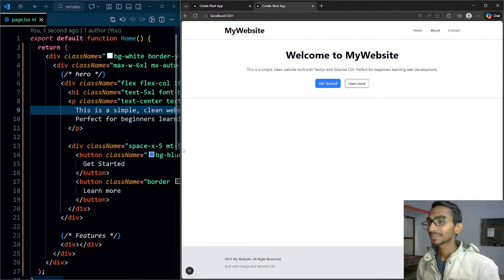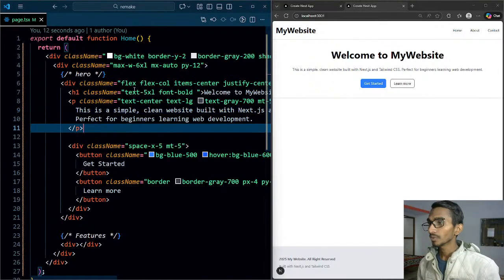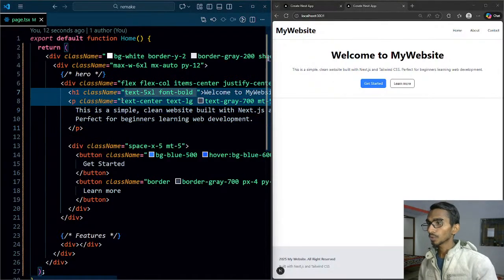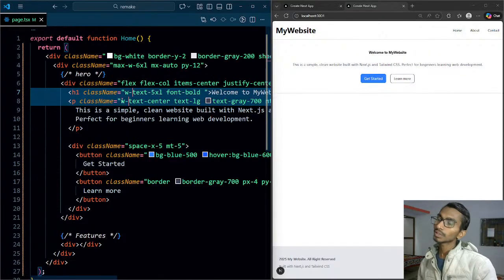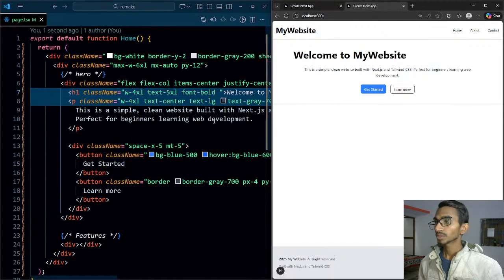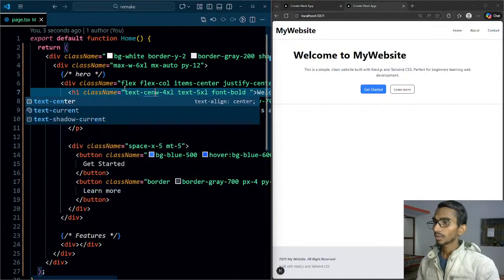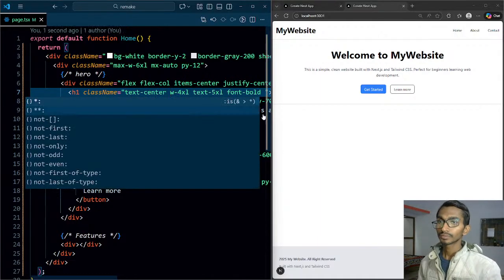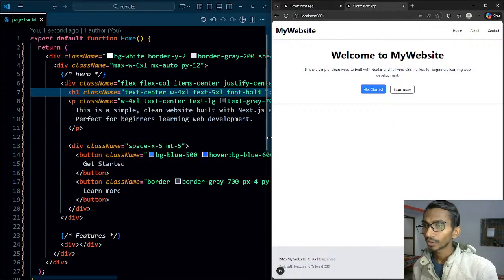Okay, I need to give it some width from my own side. For both, I will be setting the width, 4xl, 5xl. Let's give it 4xl. So it's going to be like that. And for the text, I will be giving it text center. Okay, not bad, not good. Ultimately it looks good enough for now.